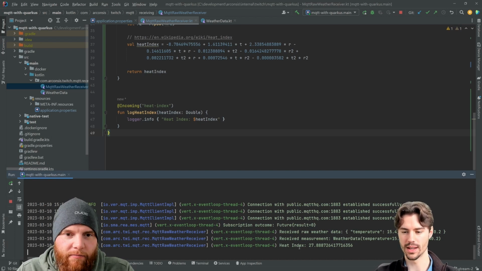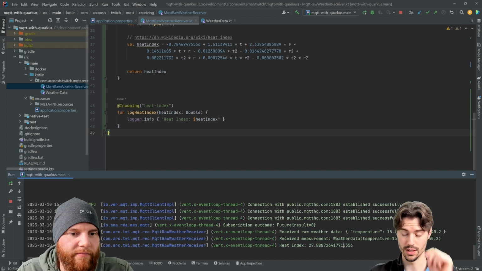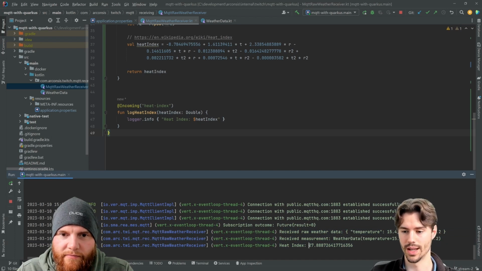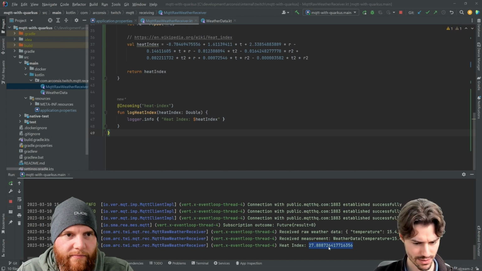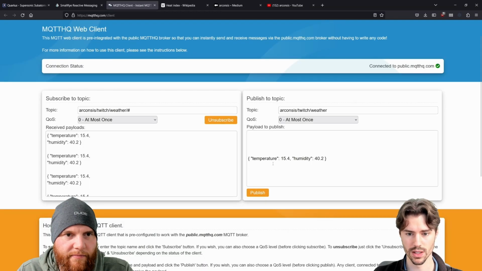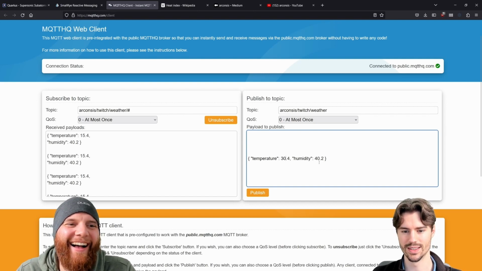It always resets. So what we can see here now is we received the raw weather data, we passed it to a weather data object, and then we print the heat index in the end. And it says it would be like this temperature. But there's a disclaimer to make. The heat index only works above 27 degrees with that formula. So let's use something reasonable. 30.